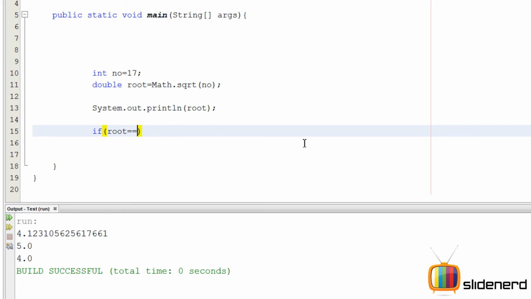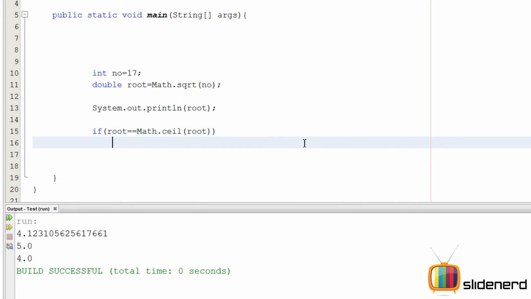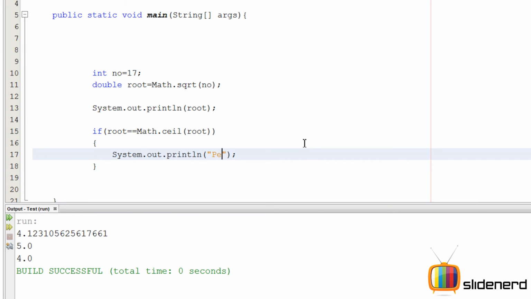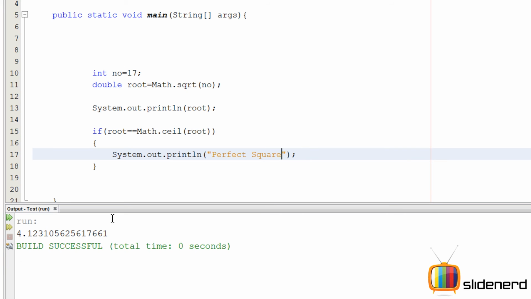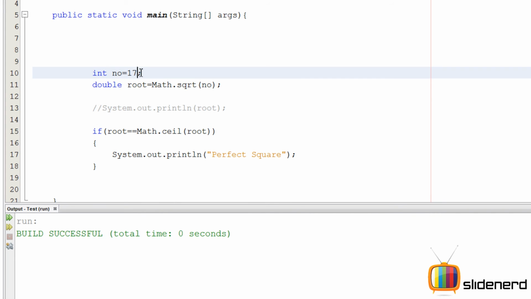I'll say if root equals Math.ceil of the root. That means it's a perfect square, and we are not interested in what happens otherwise, so we'll leave the else part as it is. So here it's going to print the above root. Oh wait a second, that print statement needs to be commented. Control S, Shift F6, it's printing nothing. Let's put the number as 16. Control S, Shift F6. Yep, perfect square, it's saying that.